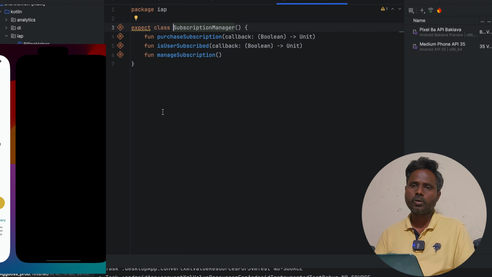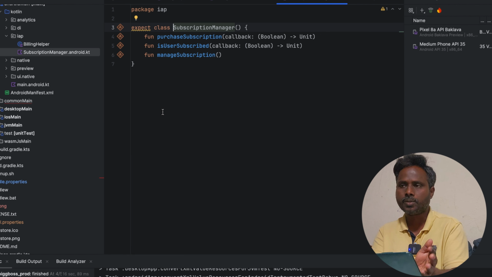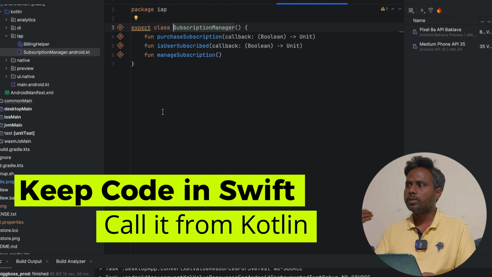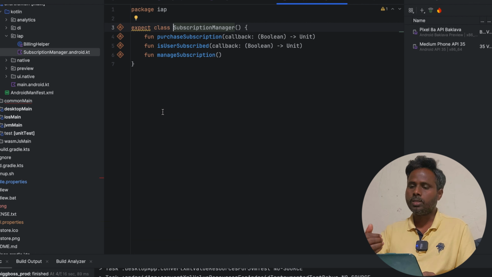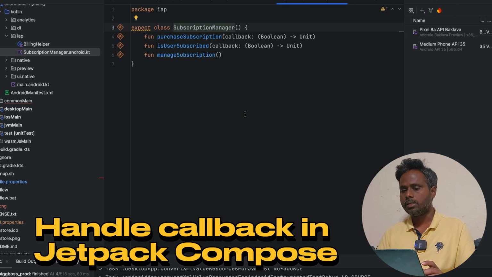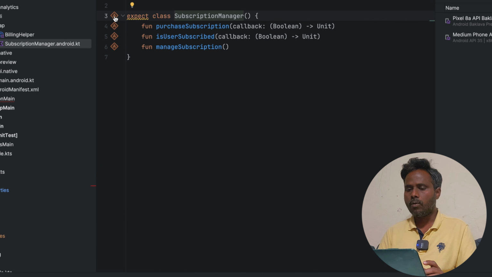So what I thought was, okay, let's keep this subscription code in actual Swift, and call this from Kotlin, and once it's completed, just give the callback to me like this so that I can handle the result only in the Compose Multiplatform application. That's the intention. So let's see how I did this.